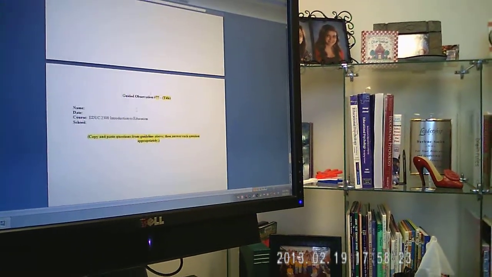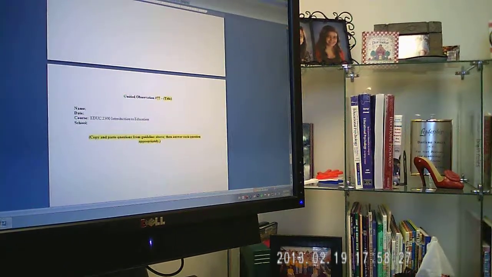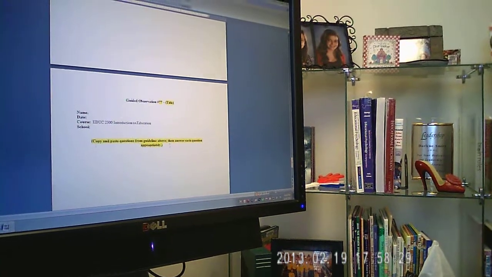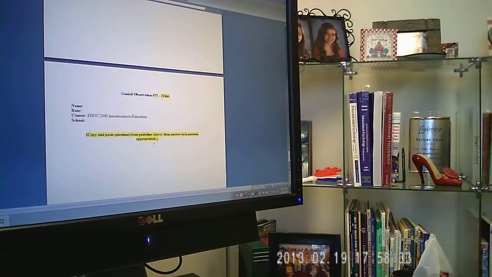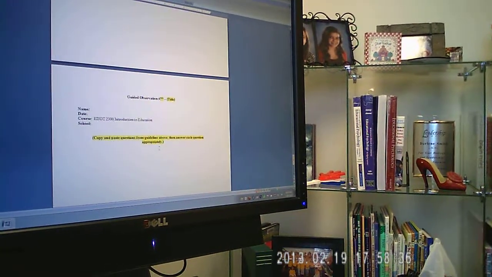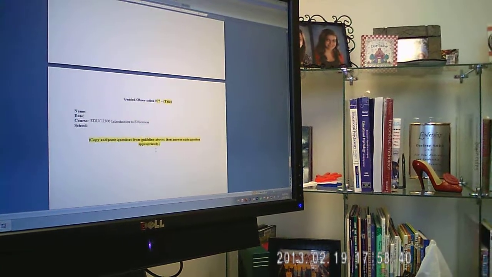So here I've got you started. Guided observation, put the number and the title, put your name, date, school, and then copy and paste the questions out of the guidelines up above that you picked from, whichever one you pick. Make sure the questions are bold and your answers are not in bold, and make sure everything's a complete sentence.